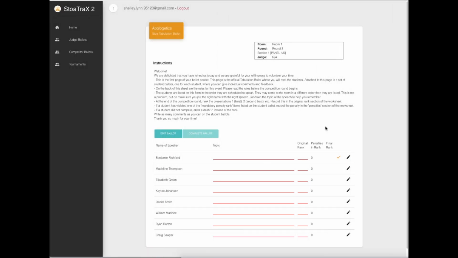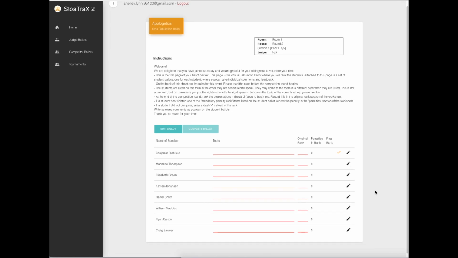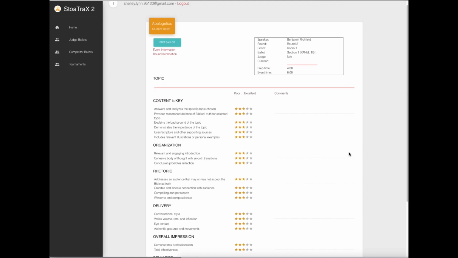This is the first page of your speech ballot packet. This page is the official tabulation ballot where you will rank the students. Attached to this page is a set of student ballots, one for each student, where you will give individual comments and feedback. Those are accessible by this pencil.